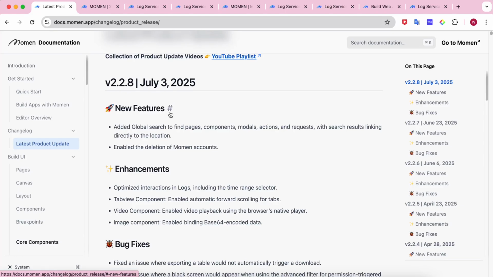Momen has been updated to the latest version on July 3rd. Let's take a look at the new features and optimizations in this update.